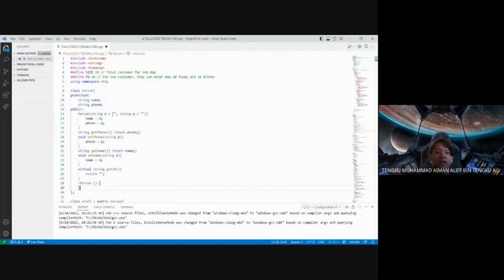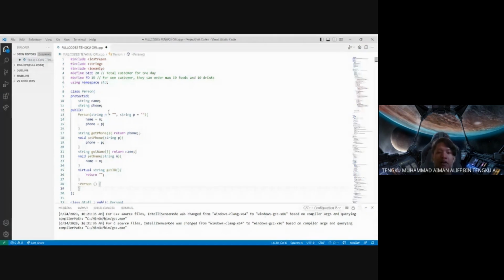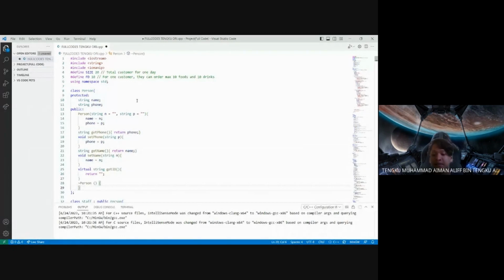In this class person, we will have two attributes that are protected from outer classes. But we have class customer and staff. Even though it is protected, both customer and staff can access these attributes without using any setters and getters. But the code from the main function cannot access these attributes, because for the main function, these attributes are private, and we will need to access them using setters and getters. So that's it for encapsulation.